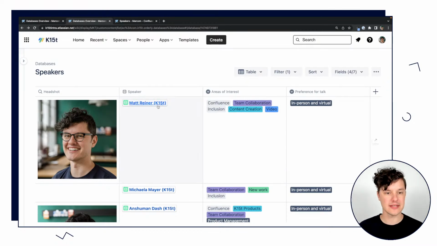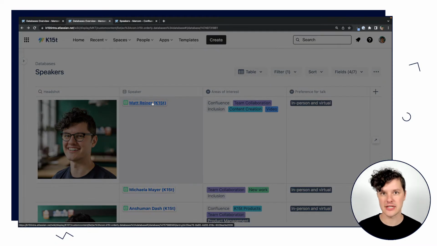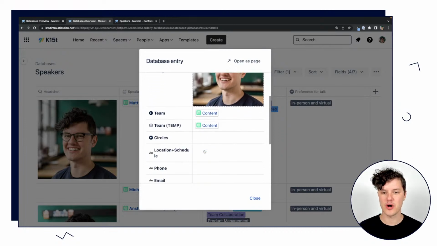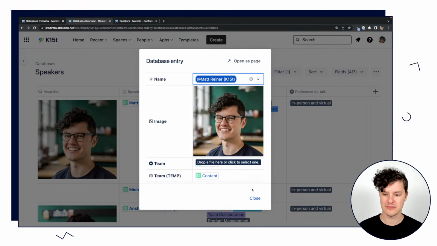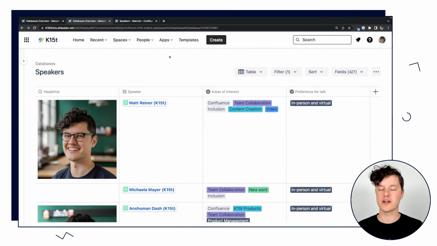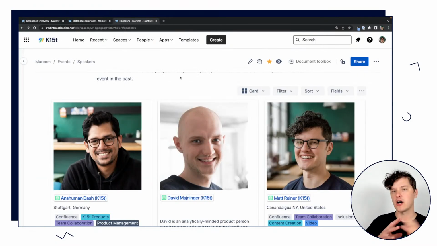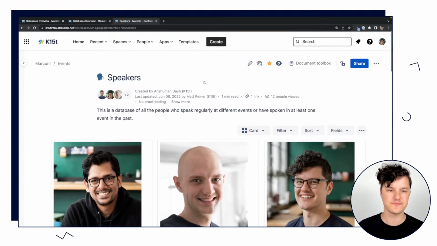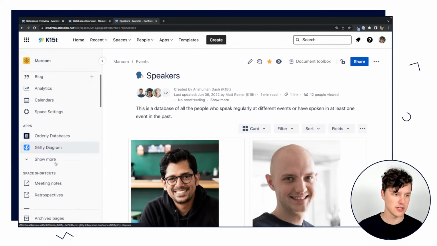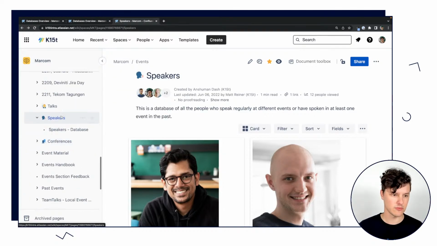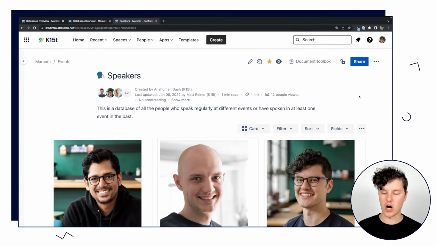There's really cool things like here I've actually connected this to another database. So this is also connected to our people database for our company. So this is actually my company photo that's being pulled in dynamically. That's one of our advanced field types. But let me show you how I can then use this database, because I can use it on all sorts of pages across the company. So here is our speakers overview page. This is just here in our marketing space, and I have all of our speakers here.